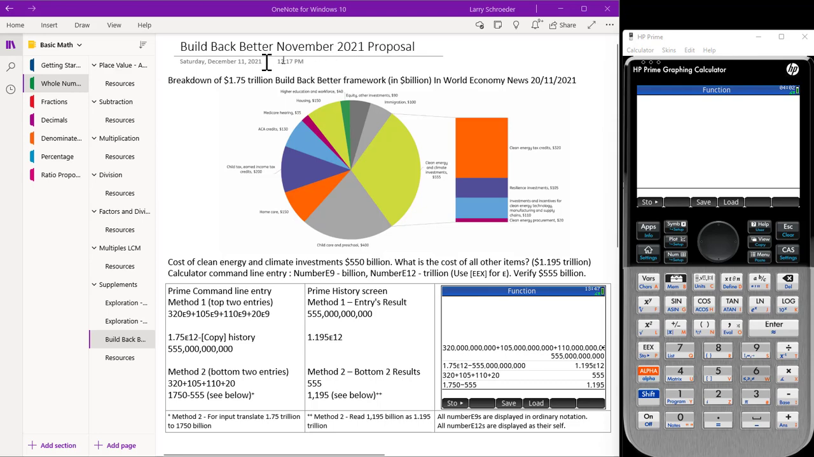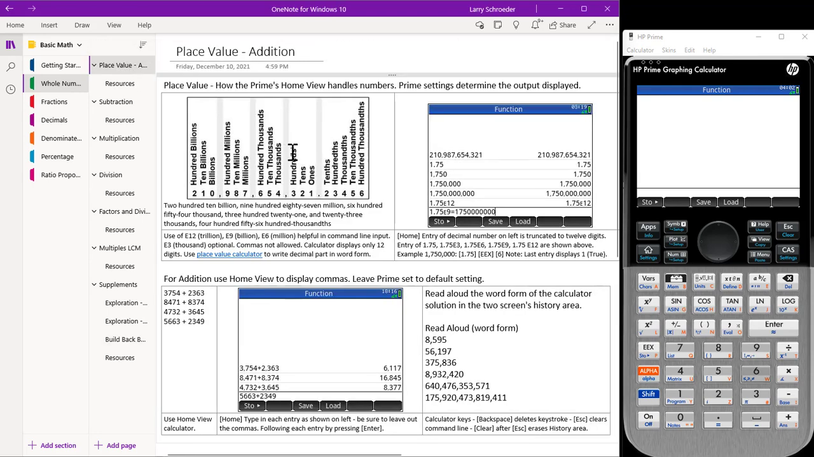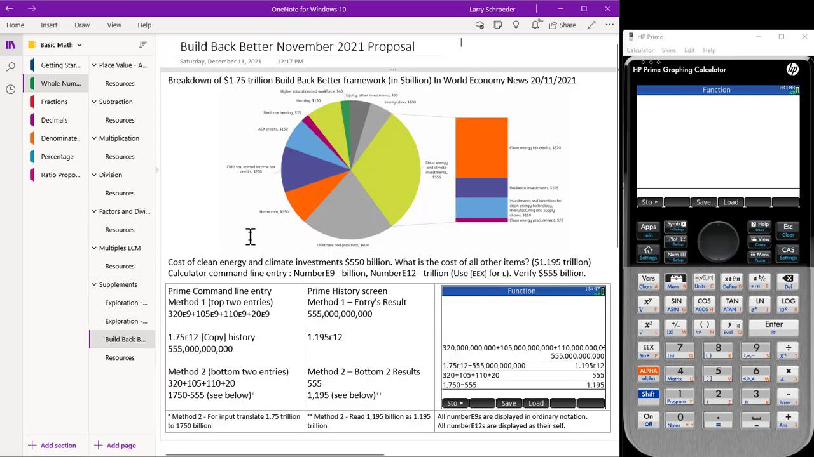For method 1, we go back to our place value page. When we were at our place value page, this is how we entered the trillion and billion using the E notation and using on our calculator EEX. So let's return now to the Build Back Better and go over and discuss this method. Method 1.